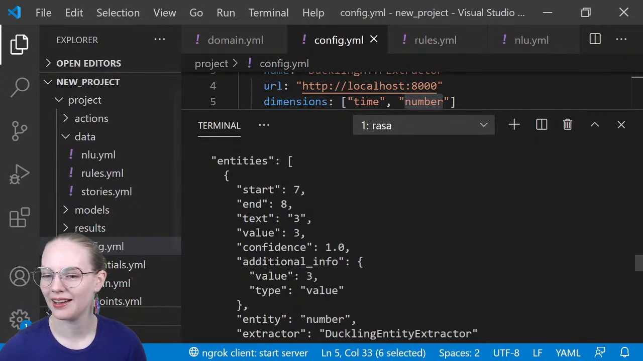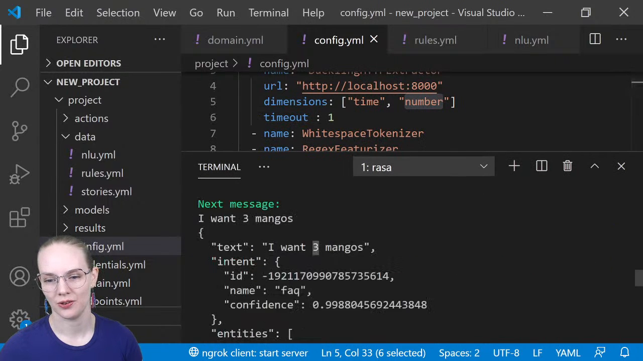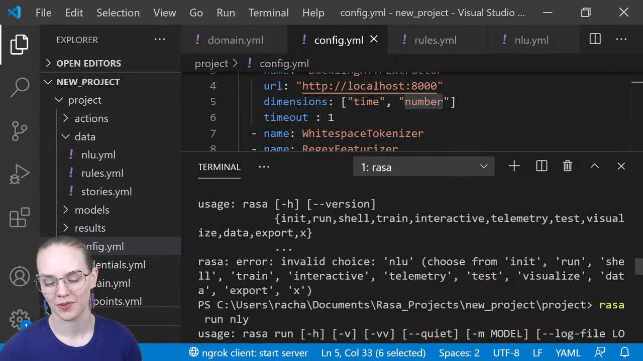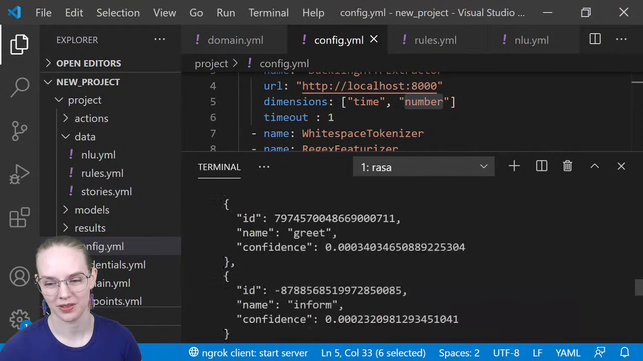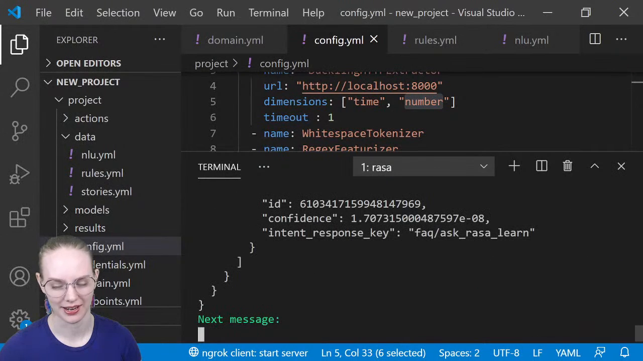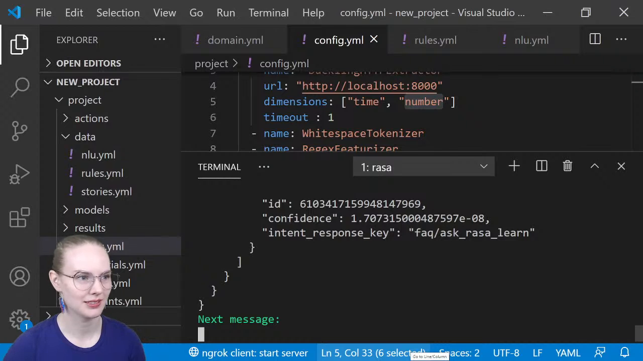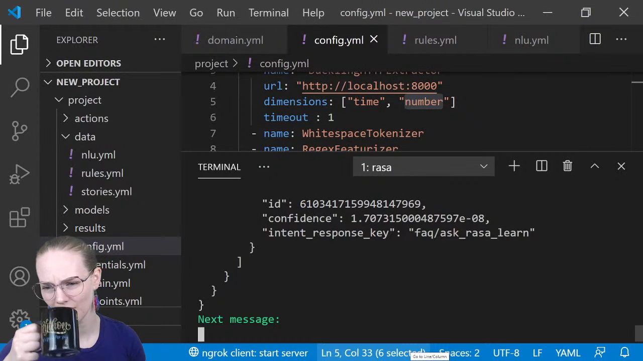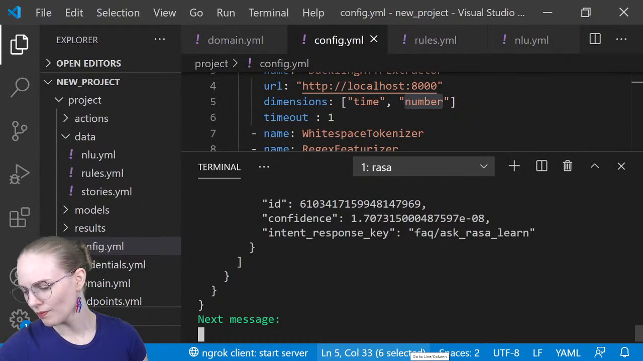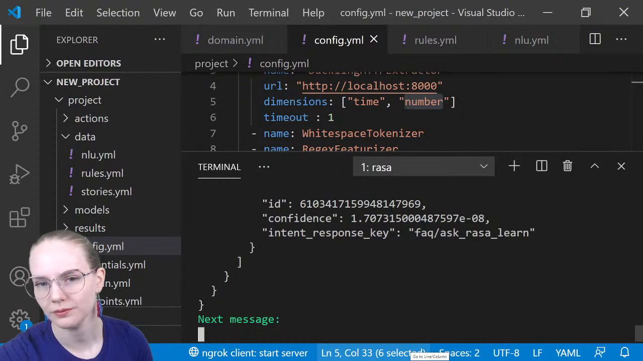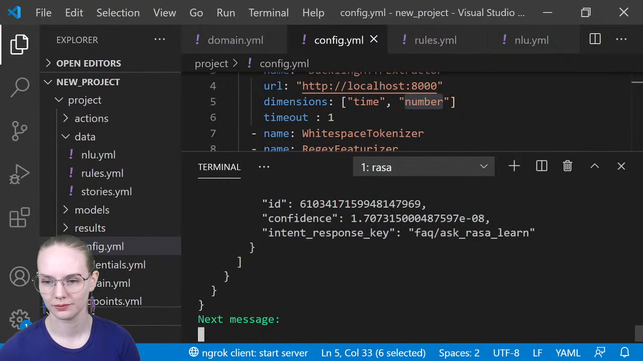Okay. Yeah, so that's what I was just saying, a lot of that was just me trying to figure out what the command was to just launch the NLU part. And it is Rasa shell NLU. And I just had to figure that out. Sorry about that. So that's how Duckling works.